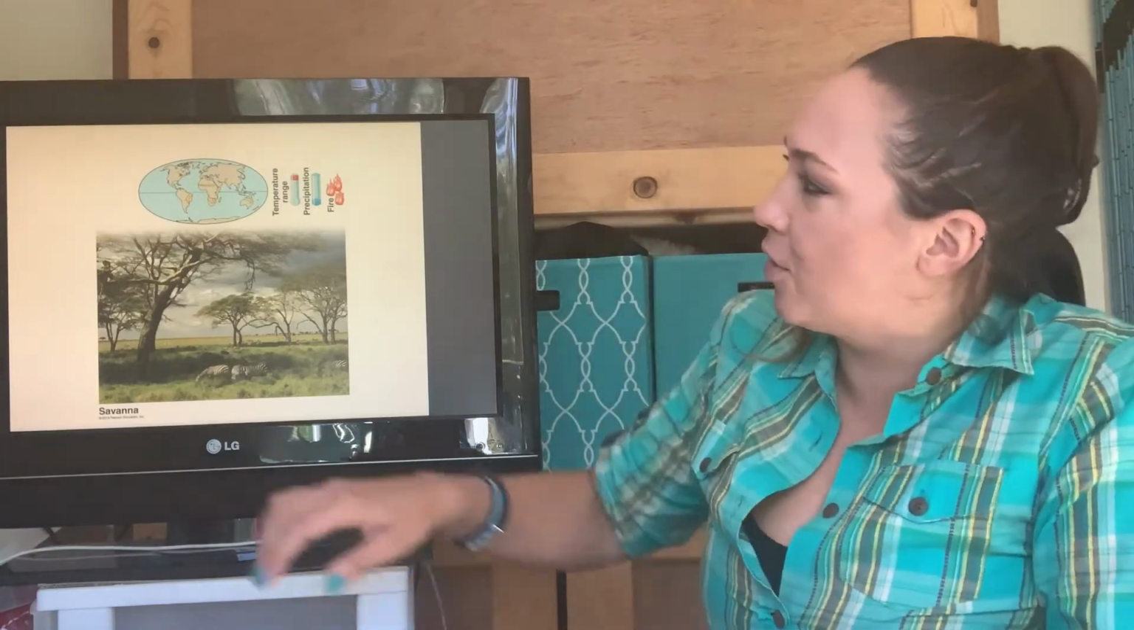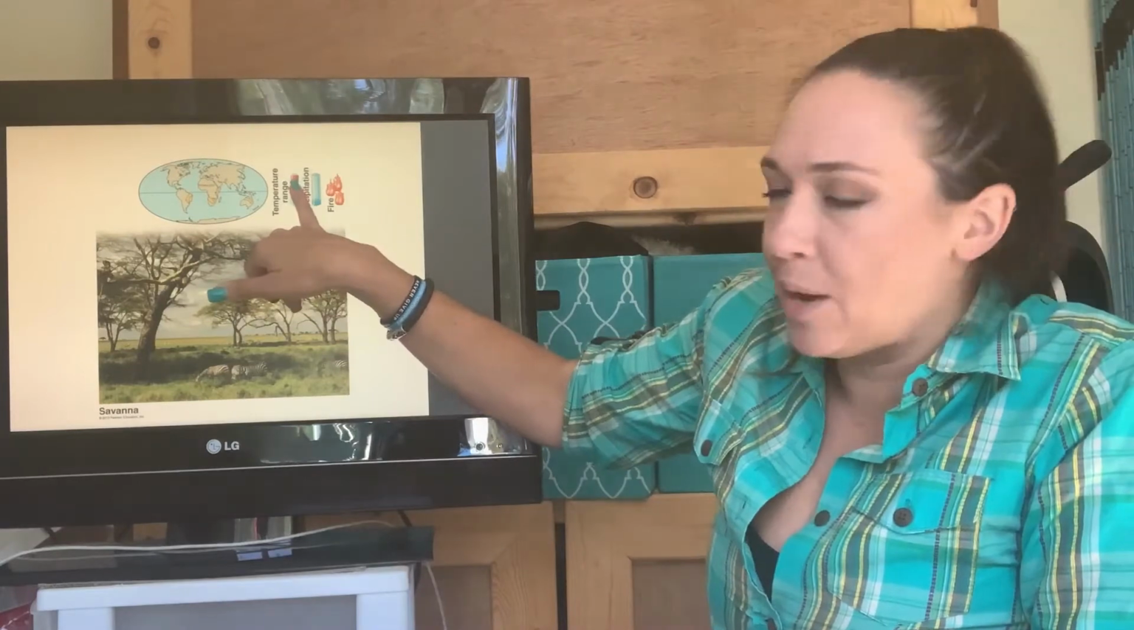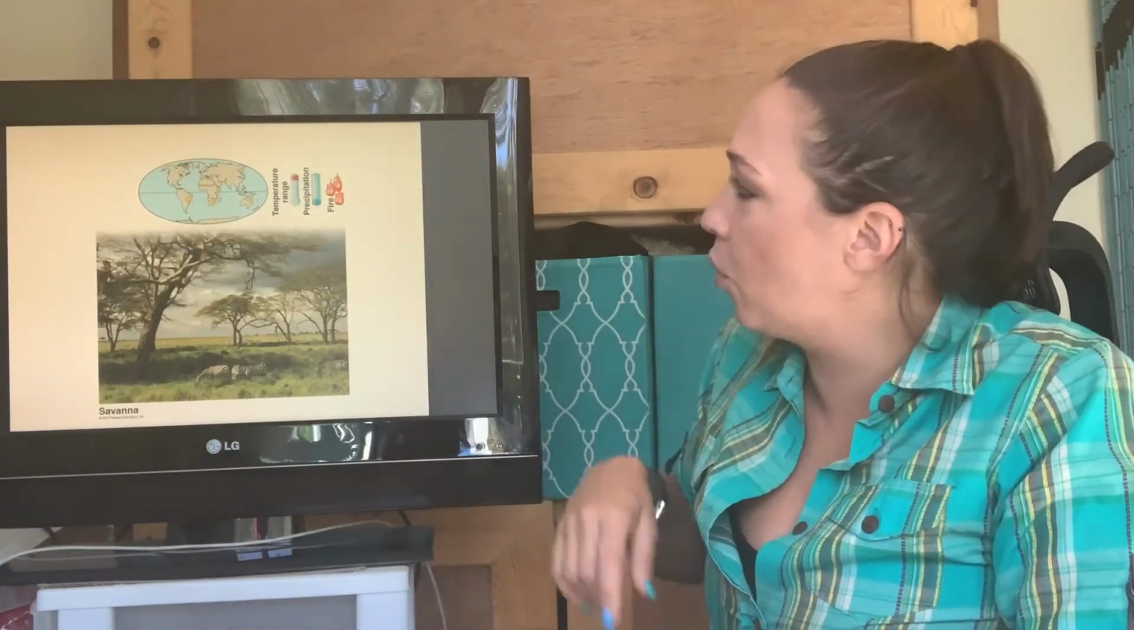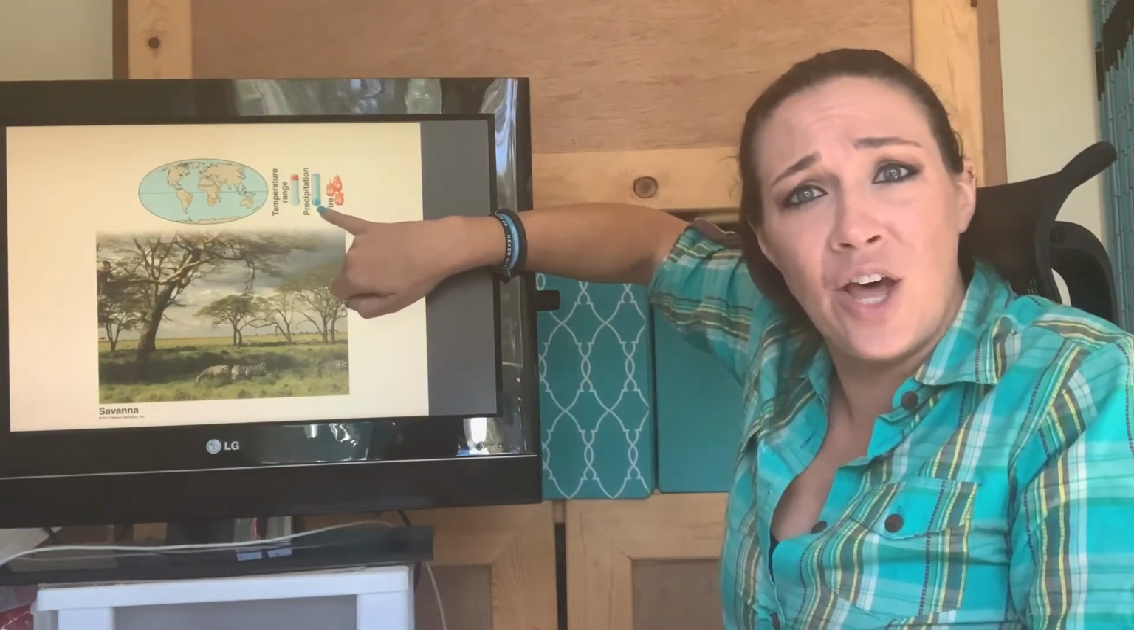Up next is the savanna. So the savannas are going to be located here in yellow. These are just north and just south of the equator, getting closer towards the deserts, right? So you can see here the temperature is very, very hot. We're still getting that direct beam of sunlight. We are still very, very warm. But in the opposite of the rainforest, precipitation is very, very low, right?